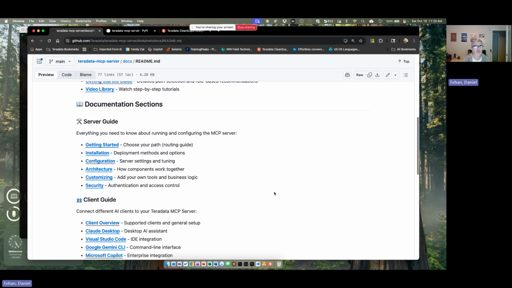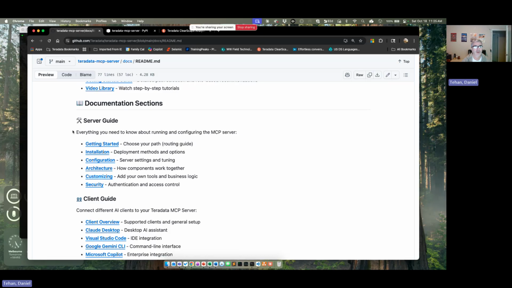Where I'm going to go to is I'm going to just come into the server guide and just make sure you are aware that there is a getting started guide, an installation guide, a configuration guide, an architecting guide, a customizing guide, and a security guide. So there is all of the information that you may or may not need to have when you start thinking about how it is that you are going to tailor your particular installation for your particular needs. And I would encourage you to come and have a look at all of these pieces of documentation.